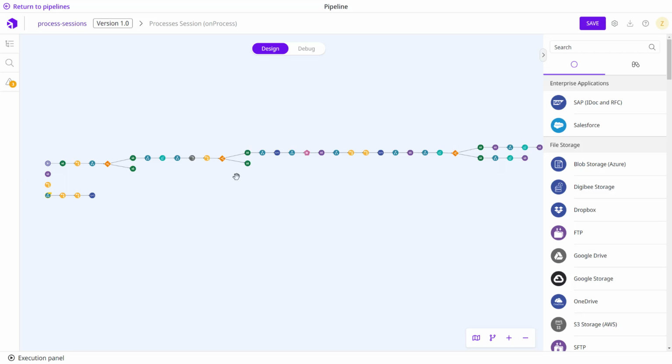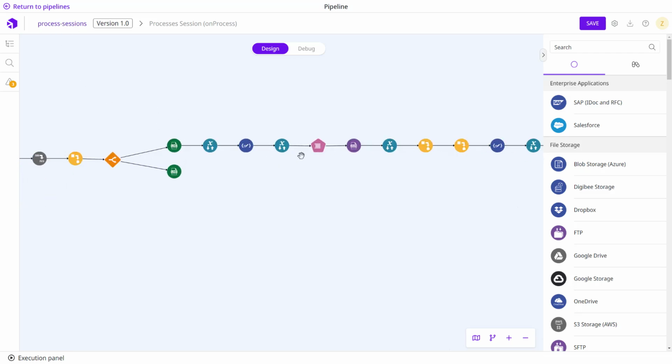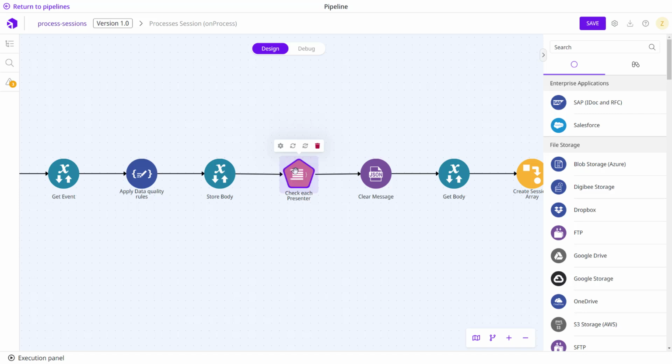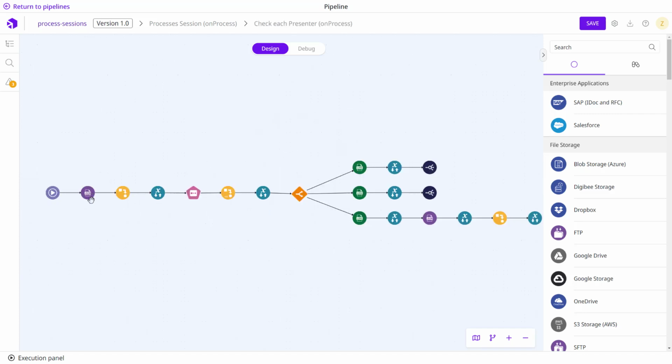I'm inside of a pipeline I've created that's processing different sessions. Inside of these sessions, I have a for each loop that verifies and processes each presenter associated with a session. Now let's imagine that I might need to do this logic in other integrations in the future. So how could I make it so that this entire logic is exposed and usable for future integrations?